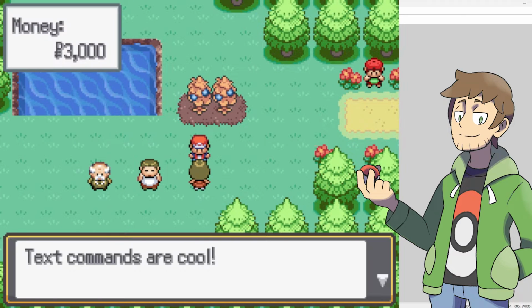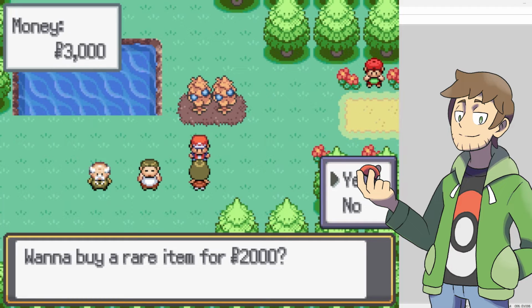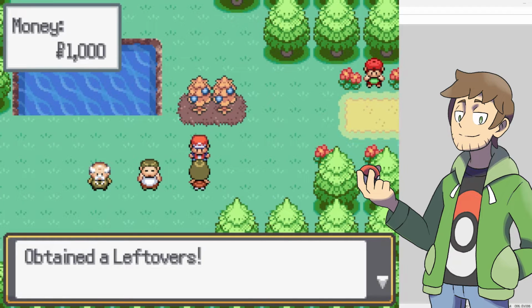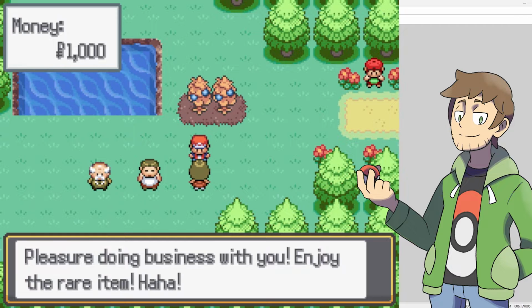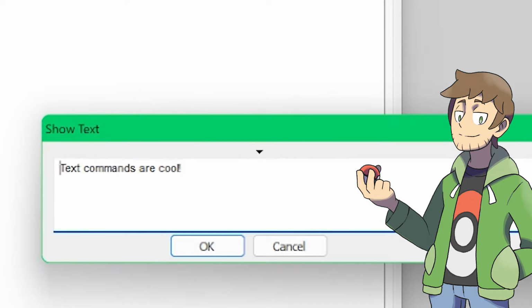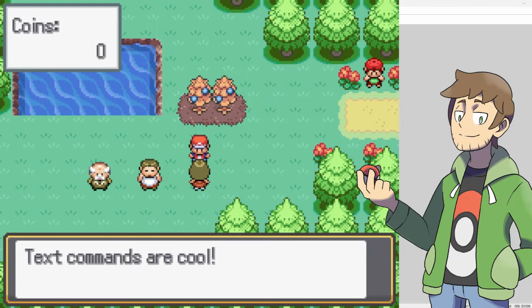This is super useful if you want to have an event where the player's money is used, like if there's an NPC that sells you a rare but expensive item. It helps to see how much money you have before and after the purchase, by the way. The next window that we could show is our game corner coins by using the \cn command. I don't use this too often, but it's good to have the option.